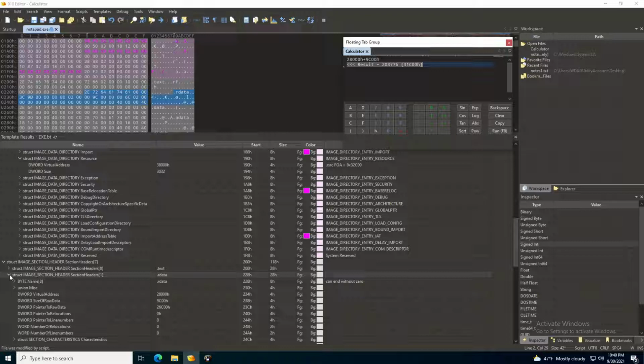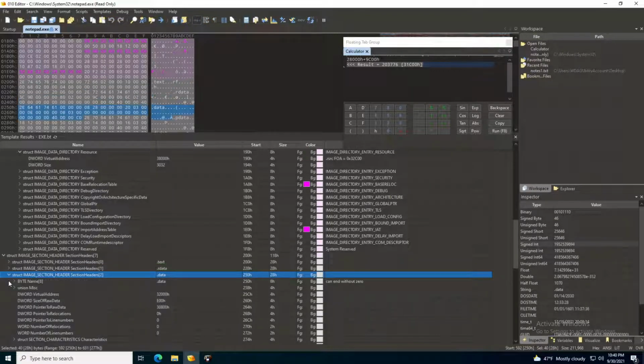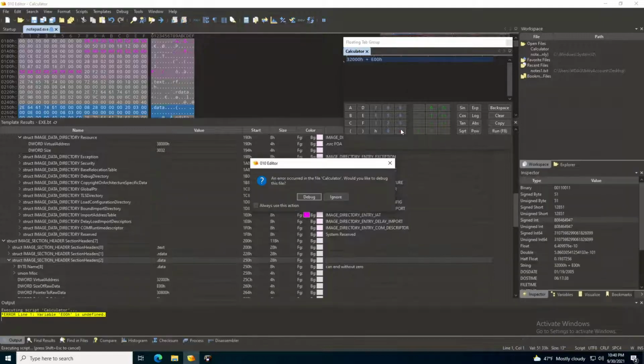So if we skip this one and go to the next one, what do we have here? Let's clear this again and do the calculations. The address starts at 32,000H, plus let's say the size here is E00, also in hexadecimal.